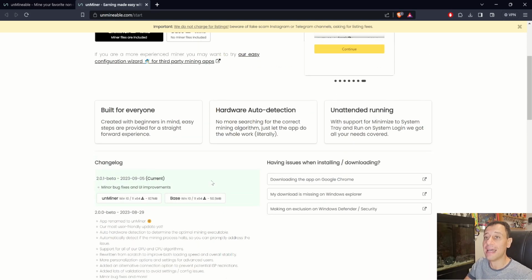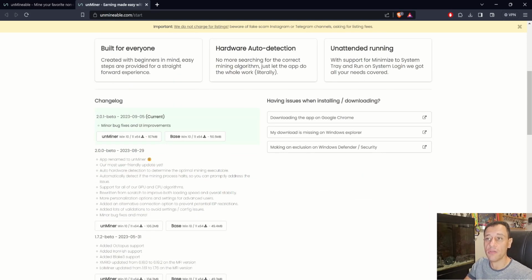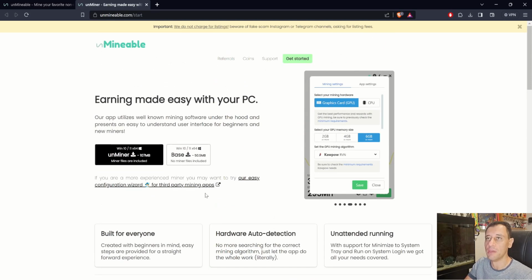So if you did not know that this existed, now you know that it does. It's a new version and it seems to have some significant improvements, so be sure to check that out. Before I go, I'm going to show you what it means by support for all our GPU and CPU algorithms.